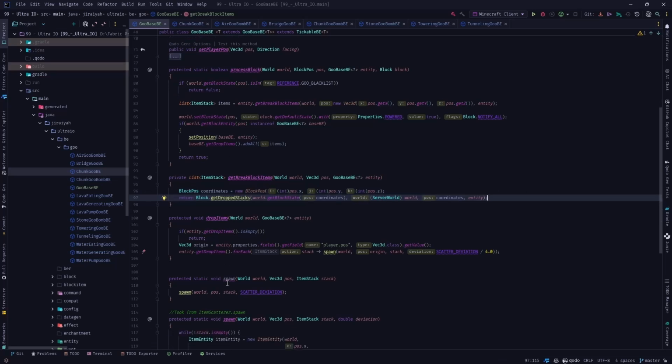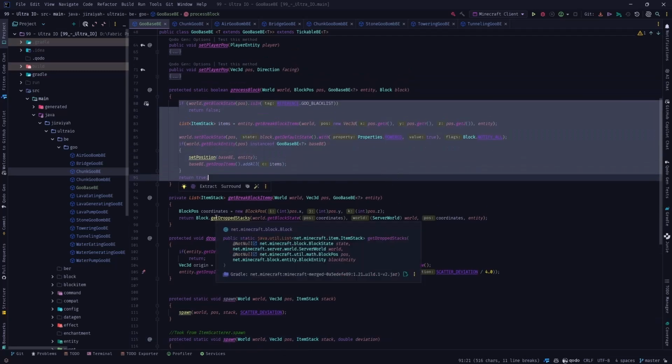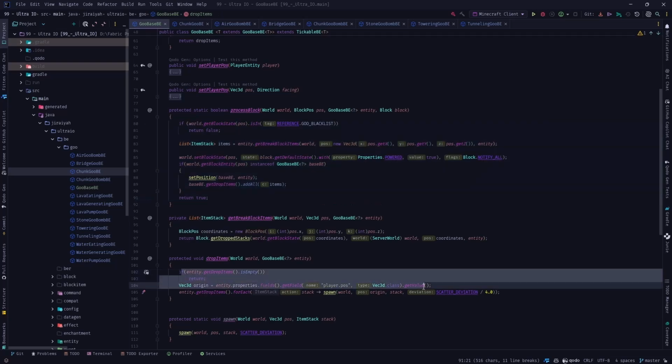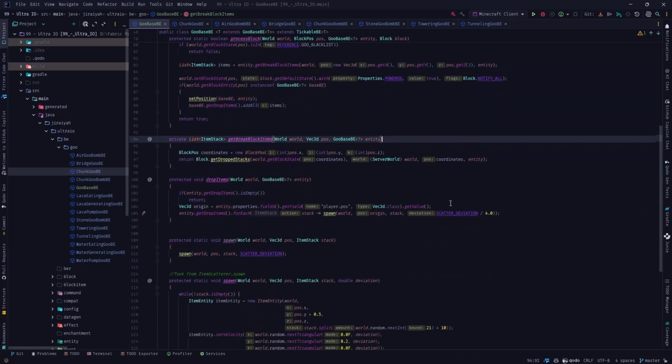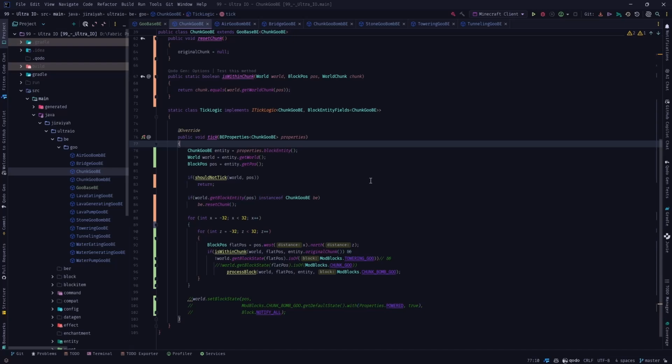Basically, we took the responsibility of a spawn outside of the process block into another method call, and that is drop items, and then we call that drop items from our goo block. Okay, if you want to, we can give it a test right now. Let's go into the game.